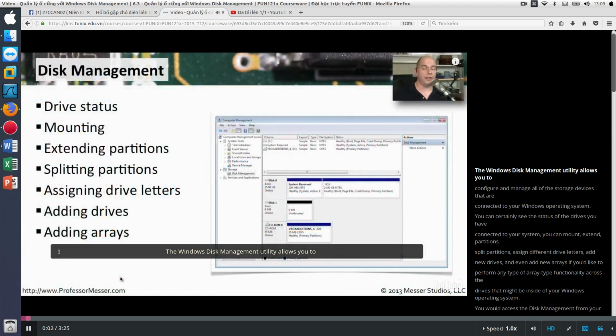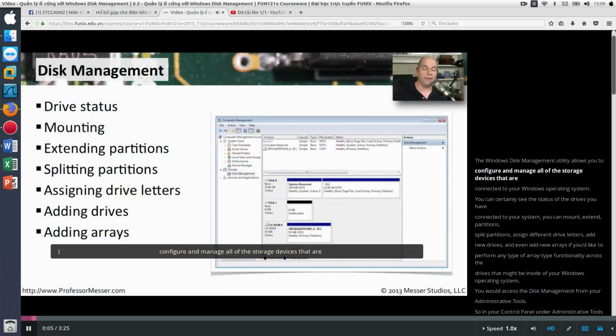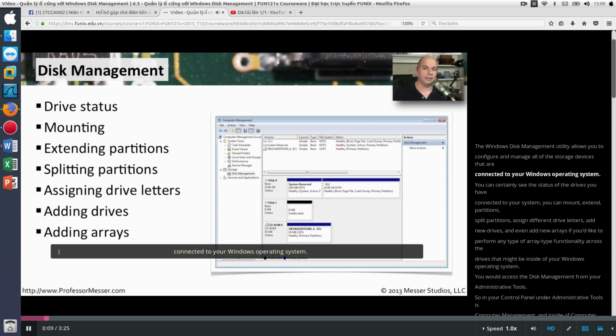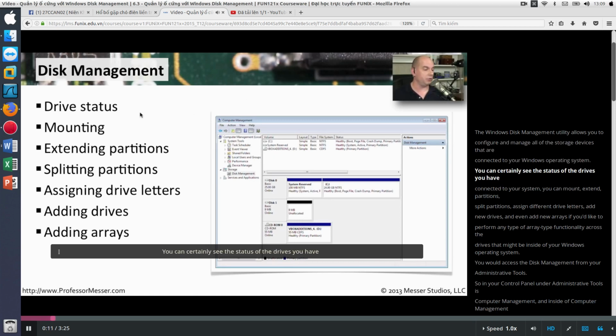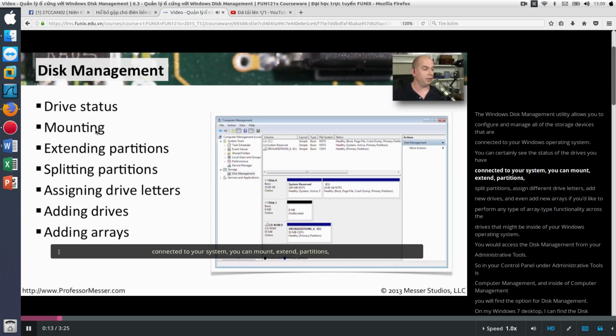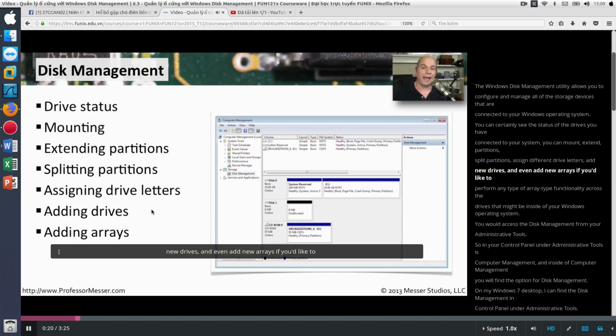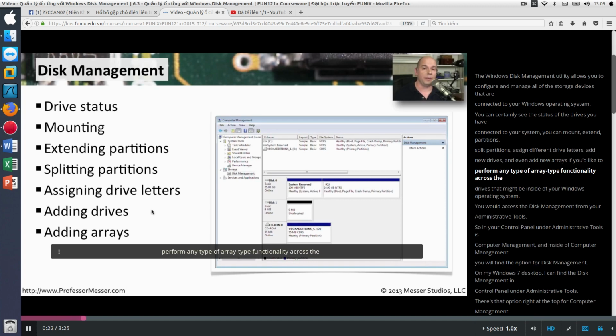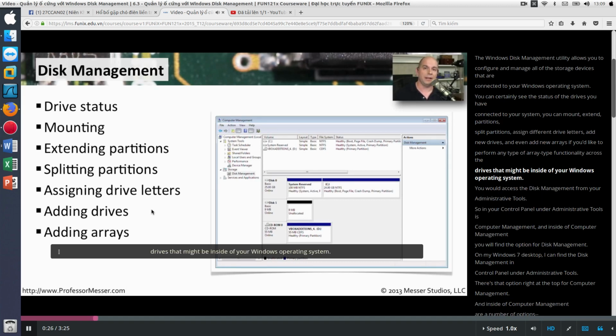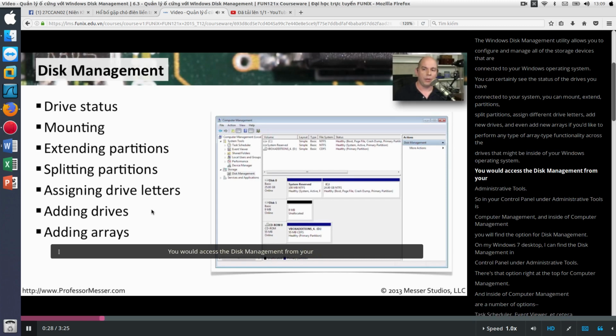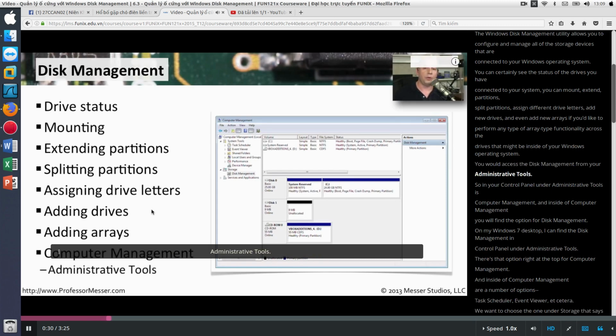The Windows Disk Management utility allows you to configure and manage all of the storage devices that are connected to your Windows operating system. You can certainly see the status of the drives you have connected to your system. You can mount, extend partitions, split partitions, assign different drive letters, add new drives, and even add new arrays if you'd like to perform any type of RAID functionality across the drives that might be inside of your Windows operating system. You would access the disk management from your administrative tools.